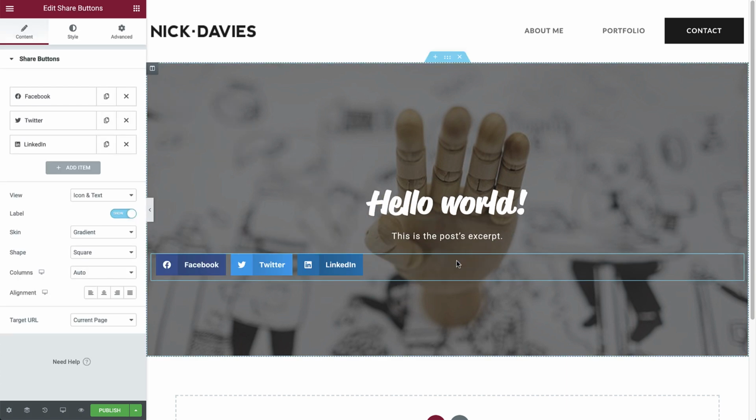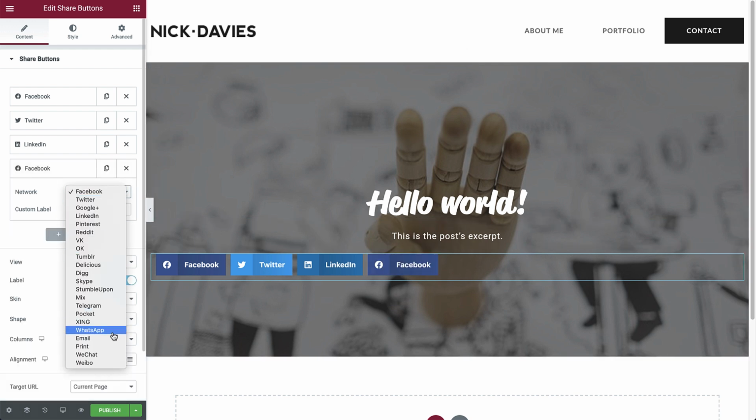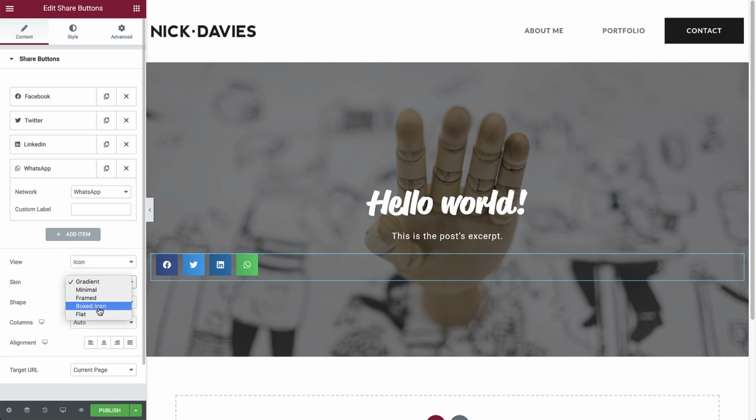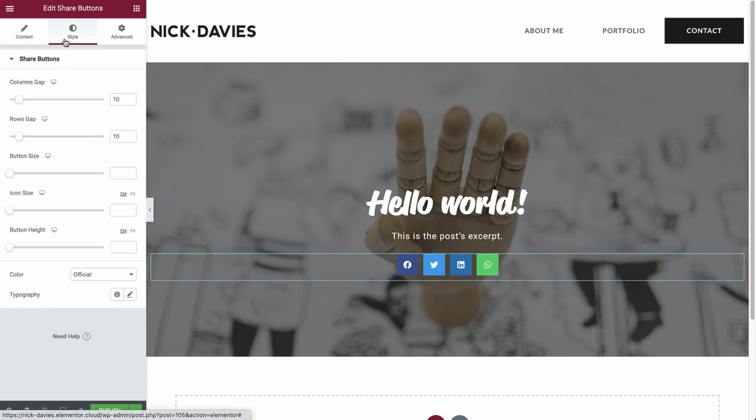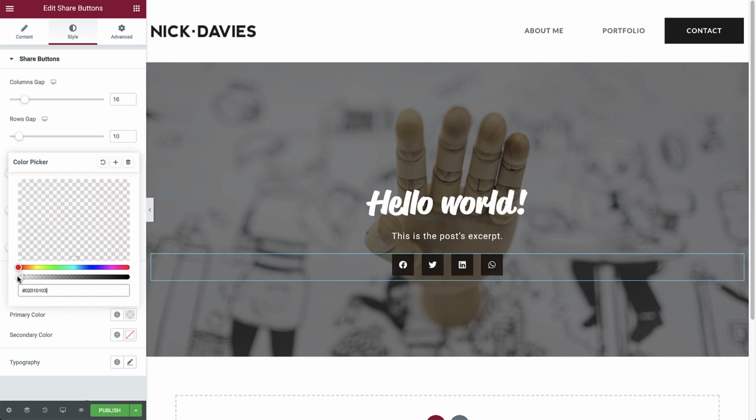We'll keep the default items and add one more. Set the network to WhatsApp. Then in View, select Icon. Set the skin to flat and align it to the center. In the Style tab, we'll adjust the columns gap a bit. Then set the color to custom. And for the primary color, drag the opacity all the way down, so it's transparent.